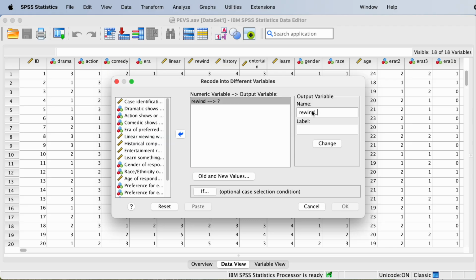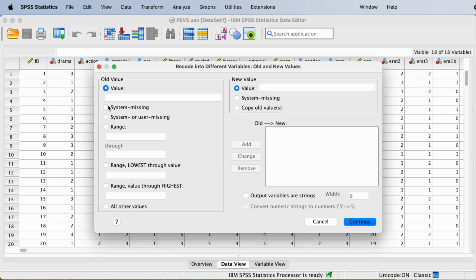Type in a name for the output variable. I recommend using the same variable name with the _win suffix. Press the Change button. Next, press the Old and New Values button. When the dialog box appears, type a 1 in the value box under Old Value, then type a 2 in the value box under New Value and press the Add button.